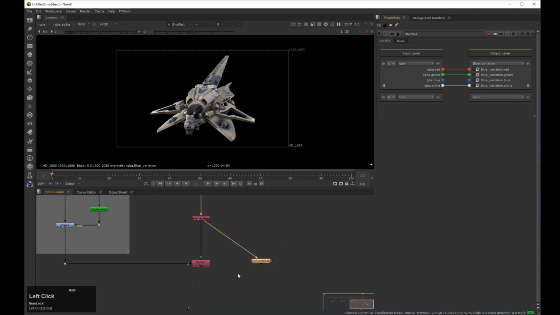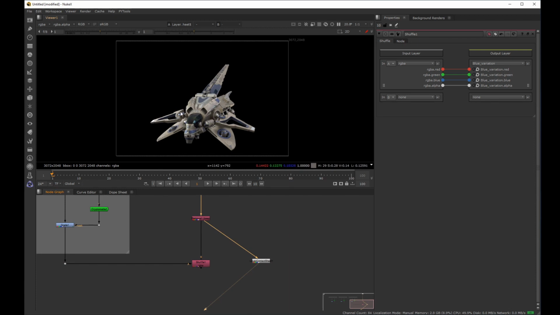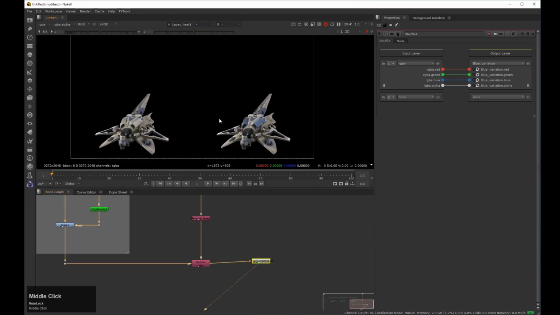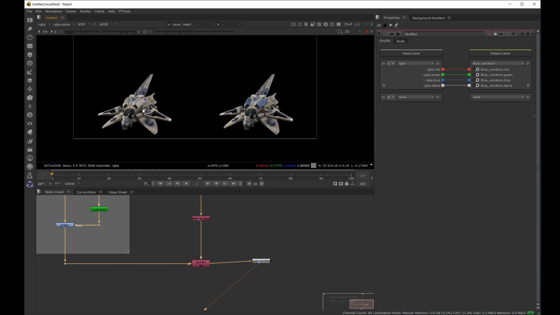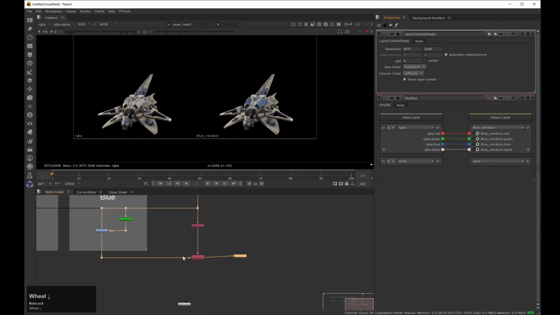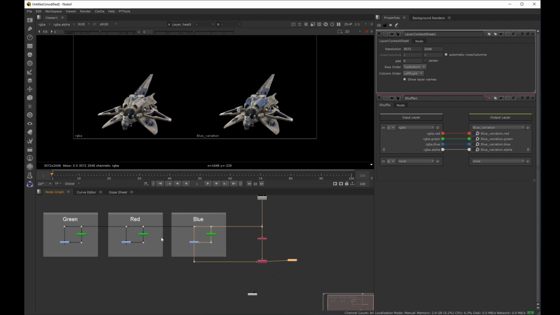But if I take a look at my layer contact sheet, this is the main pipe, so there was only one channel. And now I have 2 different channels, and as you can see, I have the RGB one that is the original and the blue one. If I put the layer name, now we have the blue variation. So now we can do the same for the red and the green channel.